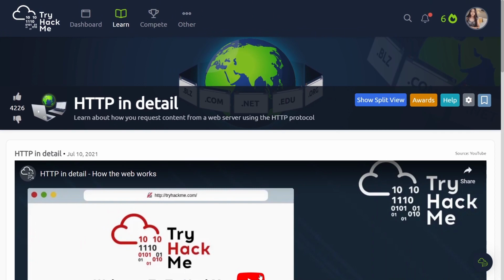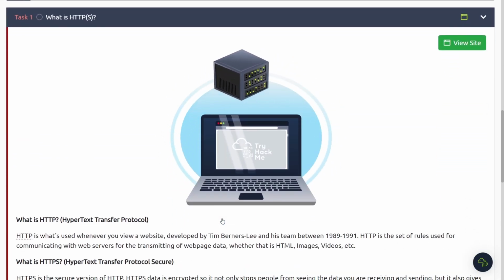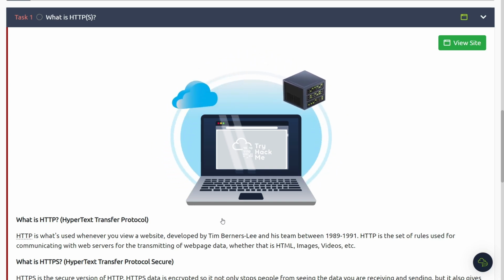TryHackMe, HTTP in detail. Learn about how you request content from a web server using the HTTP protocol. Task 1: What is HTTP?